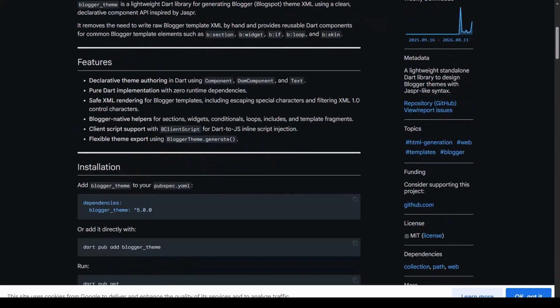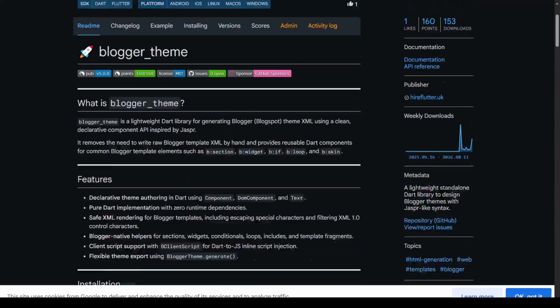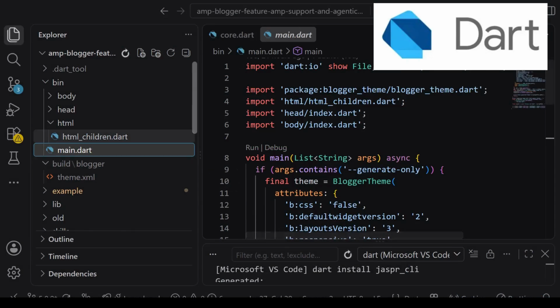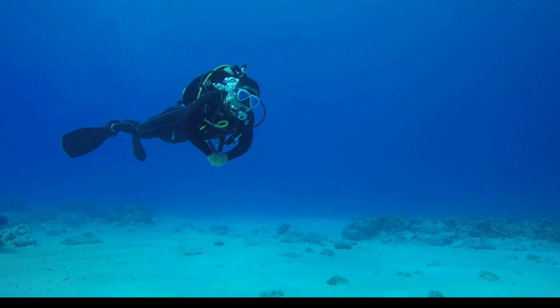the public as open source, the Blogger Theme Dart package. Now you can write clean, modular, and reusable code in pure Dart across multiple files without ever worrying about missing closing tags again. Let's dive under the hood and look at how this package is built.